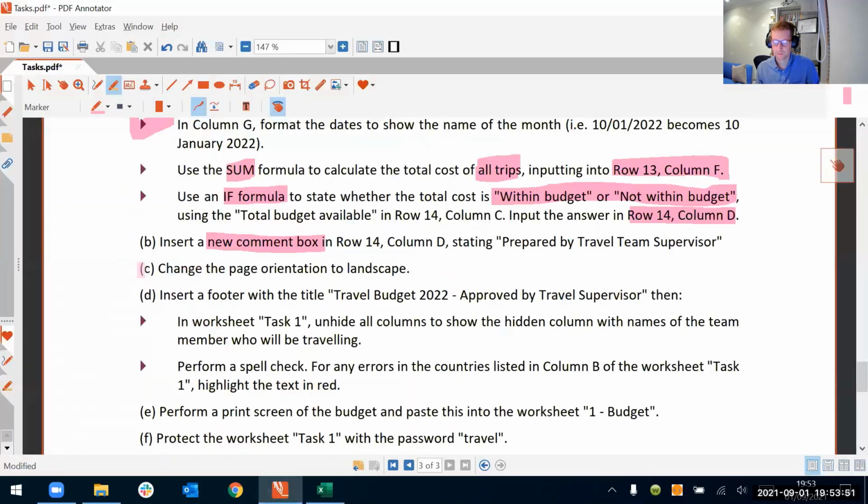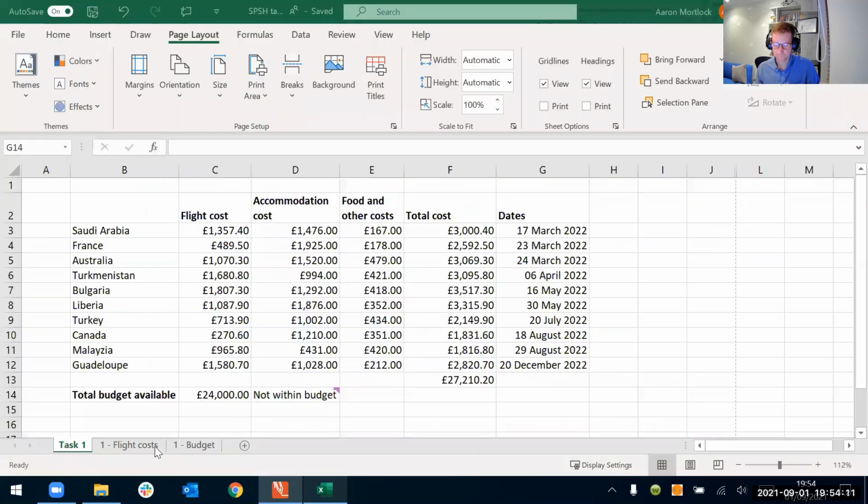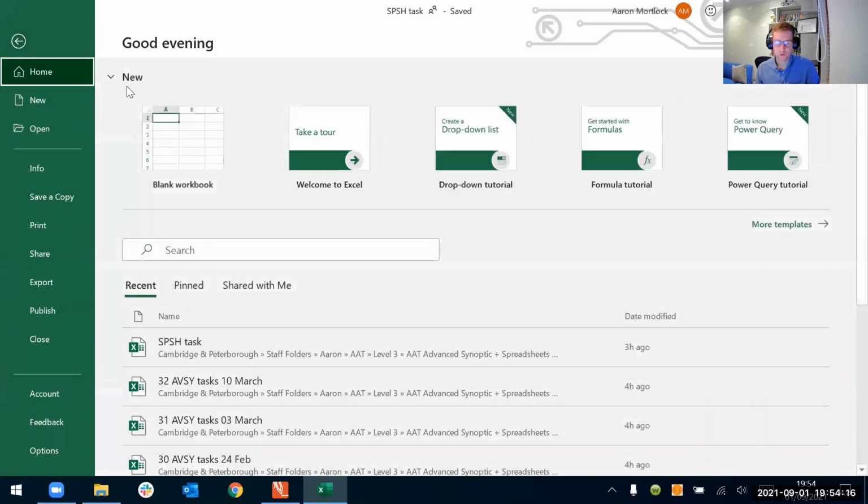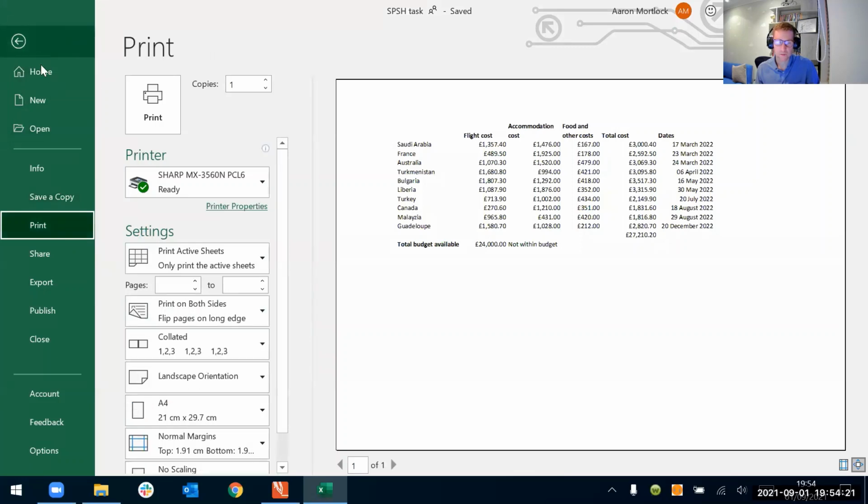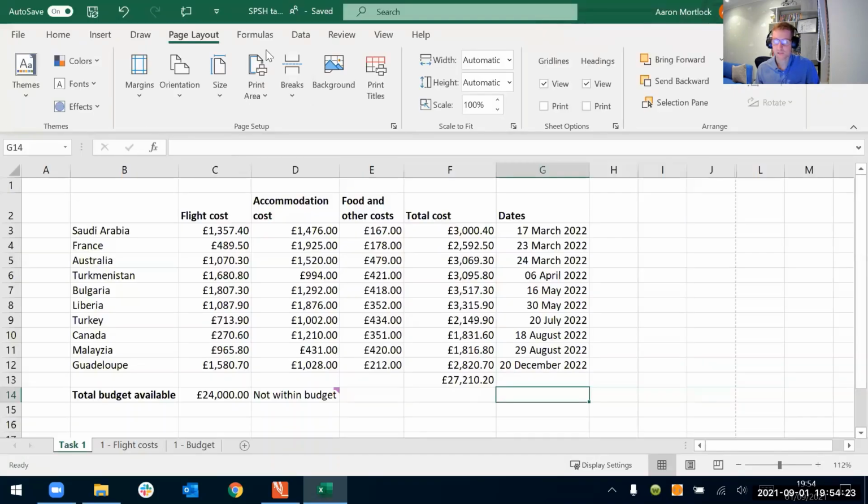So again, lovely tick. Insert a footer, not a header, right? Not a header. With the title, Travel Budget 2022, approved by Travel Supervisor. Okay, so insert a footer, right? And then, okay, so I want to insert a footer. There's a few different ways you can do it. You can go into your page layout and go into your kind of print setup, right? And then you can add it there. The way I normally do it is, there it goes.